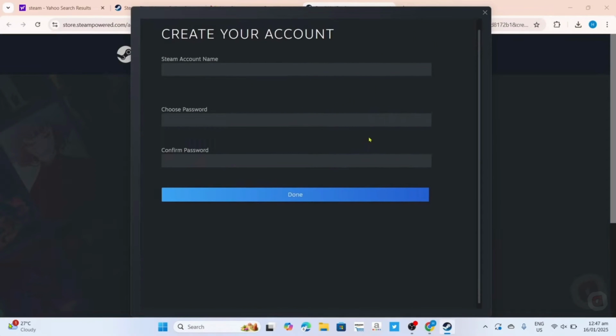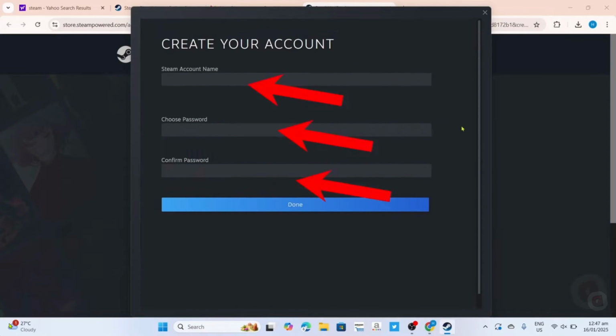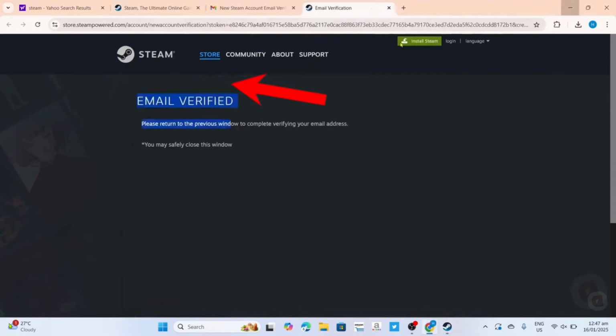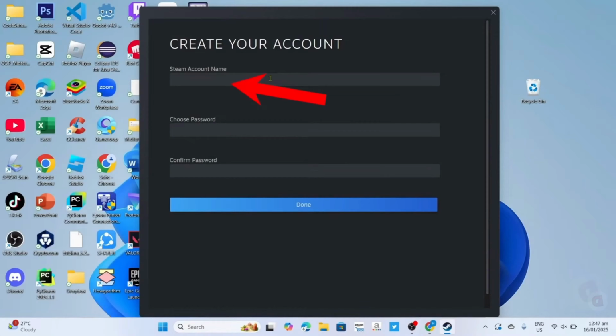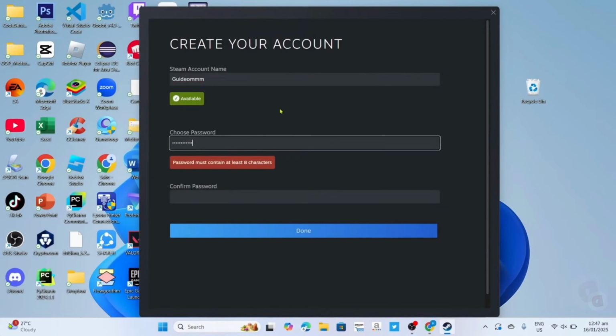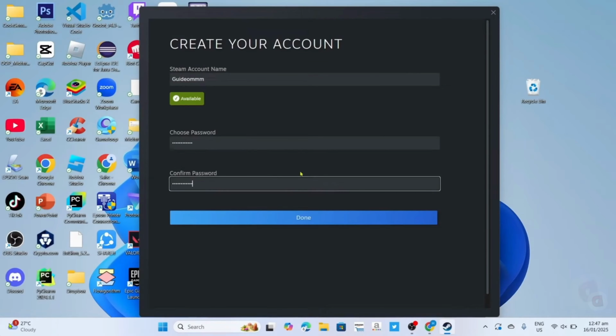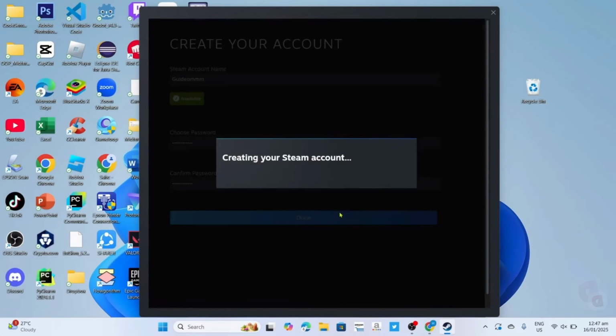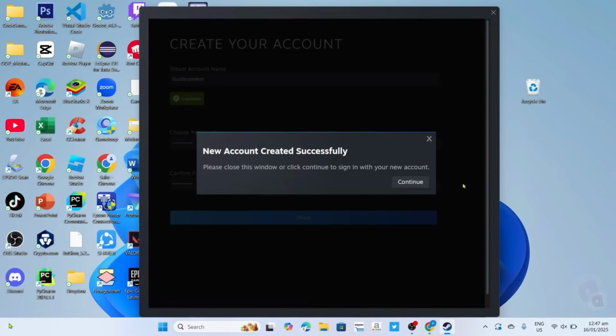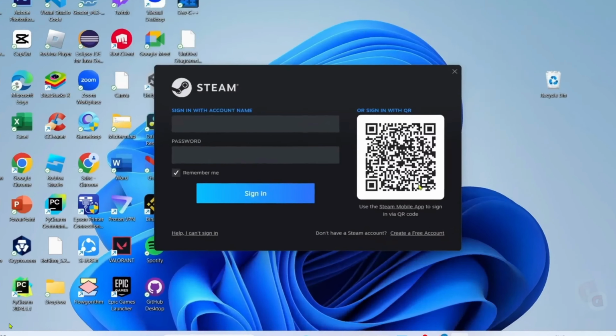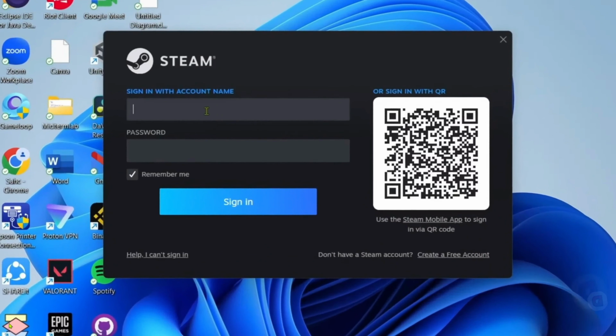And then you will begin step 2 of your Steam account setup. For this step, you just need to enter your account name and password. By the way, the account name is basically a username for your Steam account, so just enter whatever you like. And then you can enter the password that you want. And once you're done entering your username and password, you can click the Done button. And after that, there you go guys, your Steam account will be created, so you can start signing in to your account right here by entering your username and password.